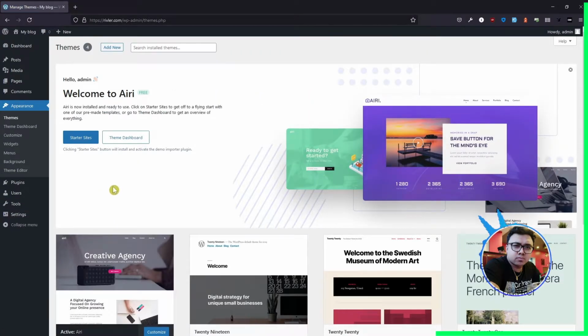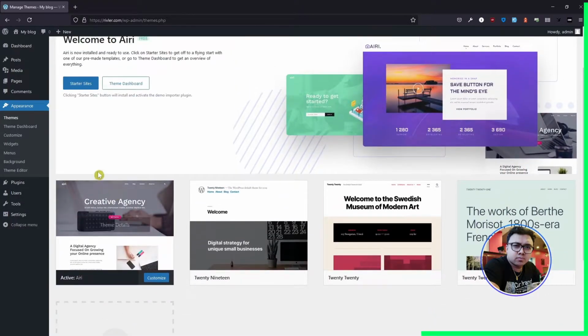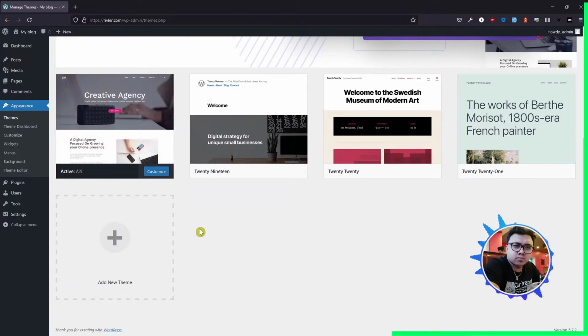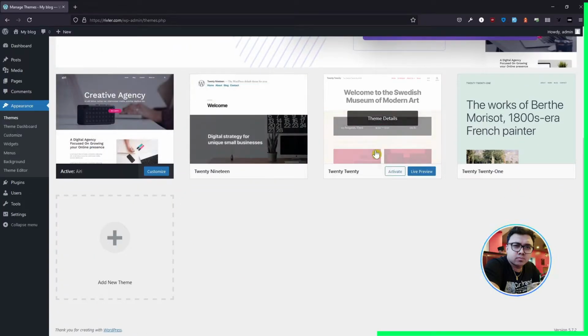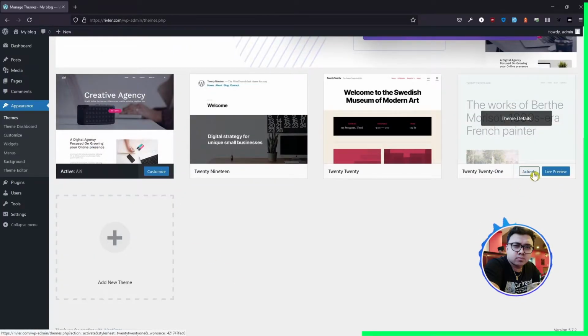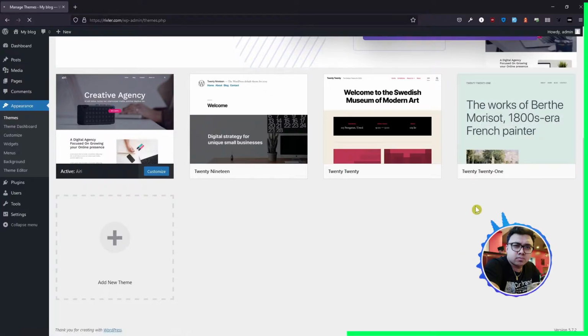You can check active themes by clicking on the Appearance and Theme. Now you can see which theme is currently set as active. You can select a desired installed theme to an active state by clicking Activate.